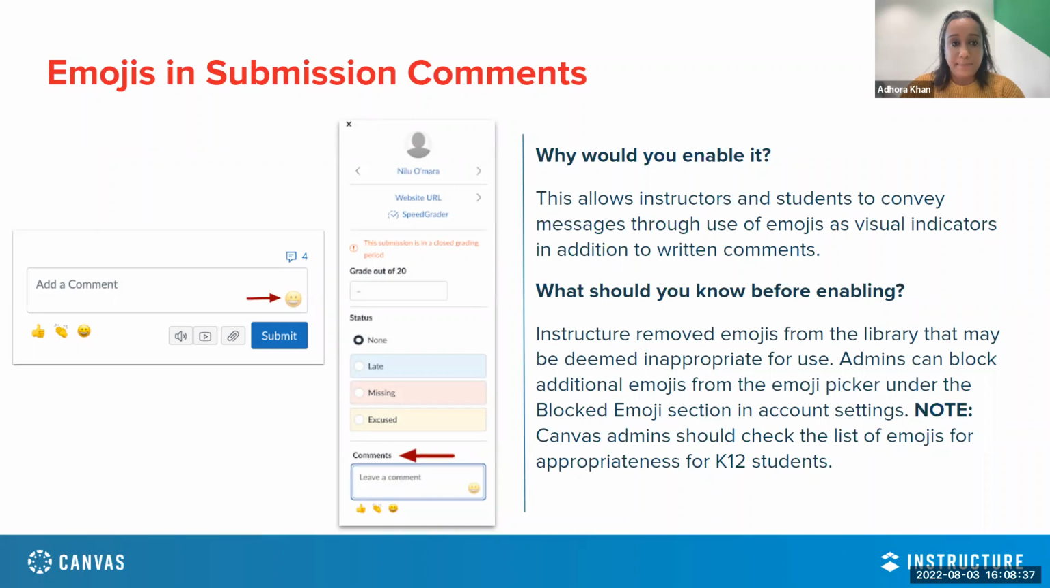Next. Oh, this is the next one. Oh, okay. So this pretty much talks about how the blocking works, and it gives you a little visualization of what you can do and how it will appear. Once you click that little smiley face, all the emojis that are available to use will show up, and it will be used within the comment itself.